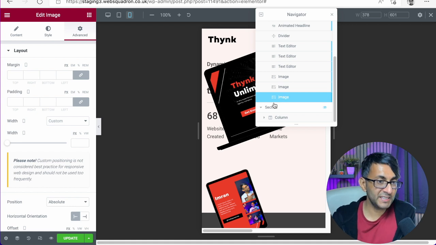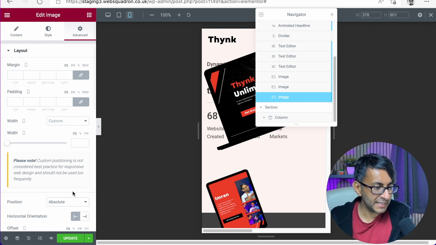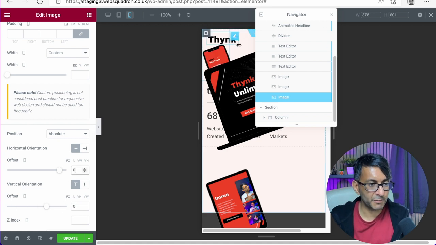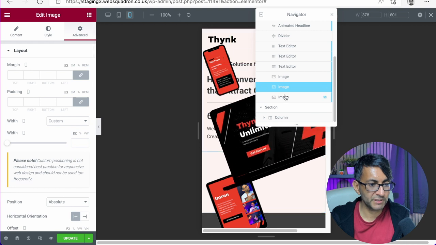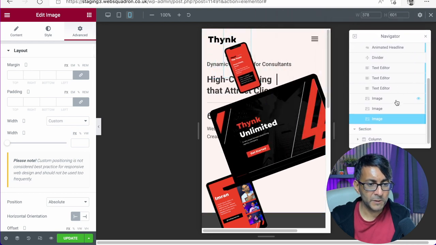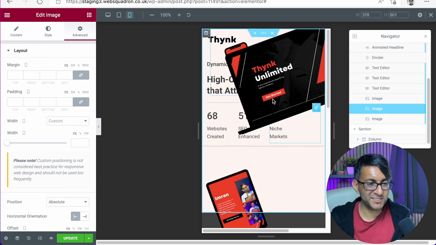Now, if you can't see the image, don't worry about that, okay? Just go over here and mess around with the offsetting until you see it appear on the screen. In fact, I would say pop it to be 0 and 0. There it is. It's now appeared on the screen for us there. Because we are going to be messing around with these items as well. It's a bit messy, isn't it, when you have lots of them.